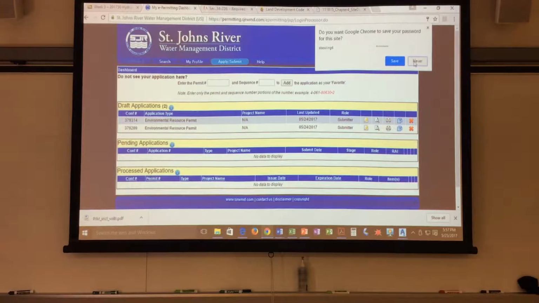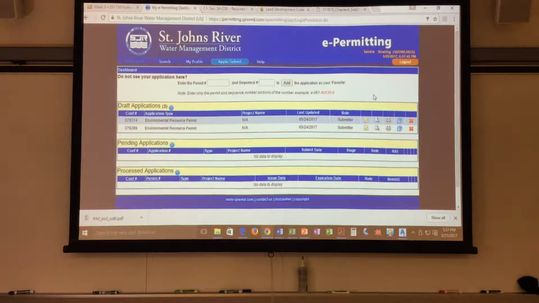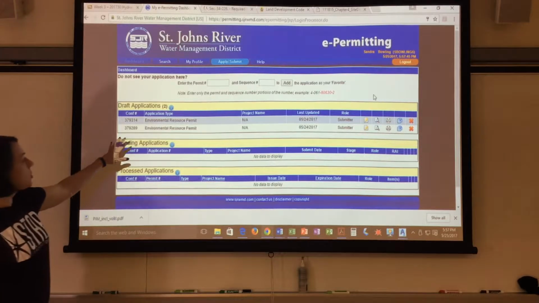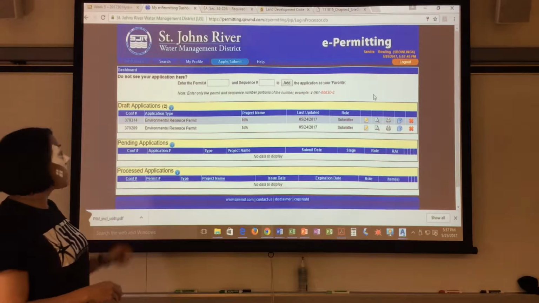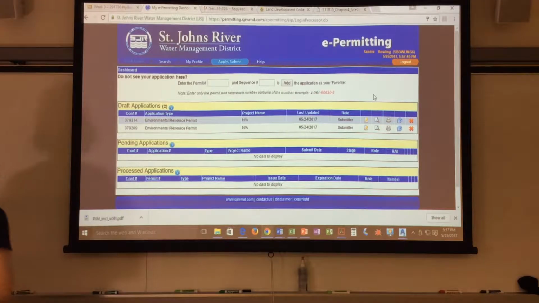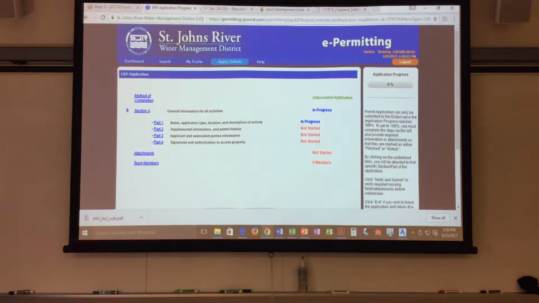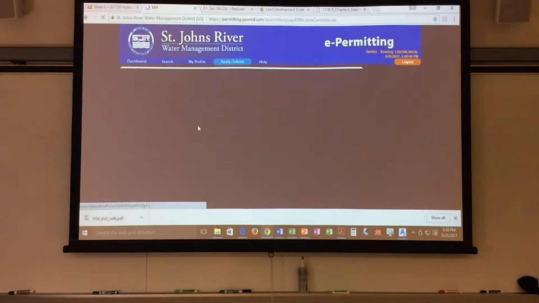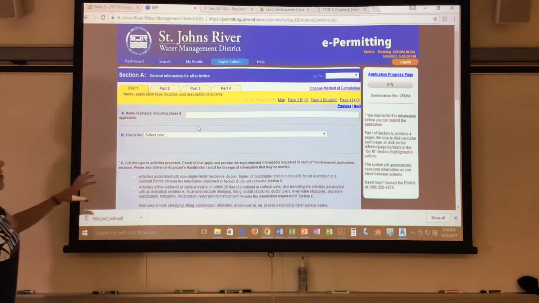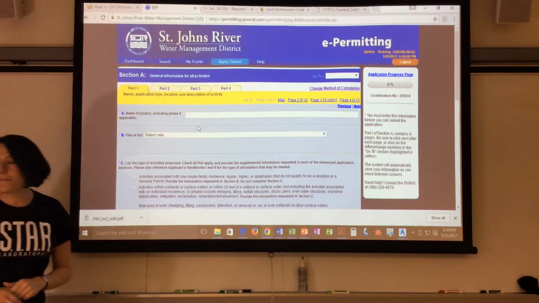Okay, so what I did is I went ahead and looked at an application. So I've got draft applications in there. If I wanted to do a new one, I would hit apply, and then I've also got information here that I want to edit the application. Okay, so in progress part 1. Now, there are sections that you have to fill out.